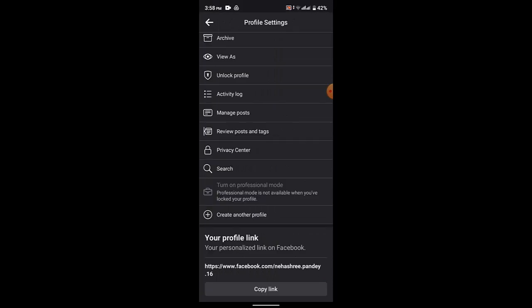In my case, I won't be able to turn it on because I have a private account, which means that I've locked my profile. So in order to convert your Facebook account to page, you'll need to make sure not to have a private or locked profile. So after that, you need to just go ahead and tap on the continue button. As soon as you've done that, you'll be notified that the Facebook account has been converted to page successfully.